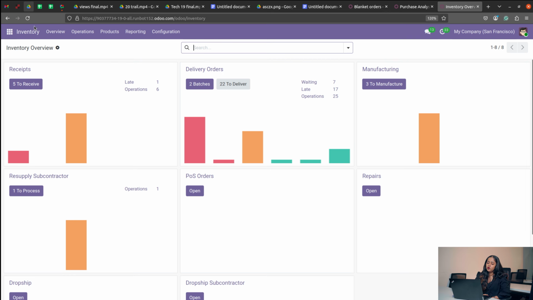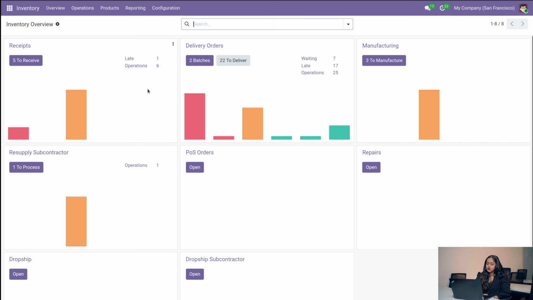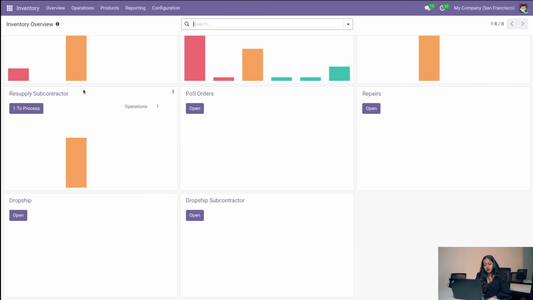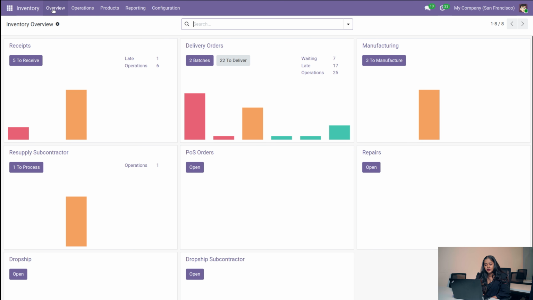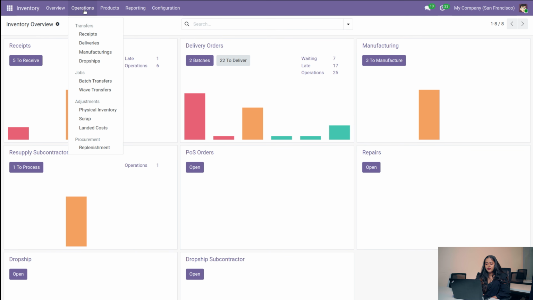So here in the inventory module also, you have an overview which is kind of a dashboard which shows you a graphical analysis of different inventory management related activities. So you can see the delivery orders, the manufacturing, the repairs, POs, the resupplies of contractor, the receipts, and all such things. The dropship, subcontract, everything is given over here. So that's the overview. Then you have the operations where you can see the transfers, adjustments, and procurement.